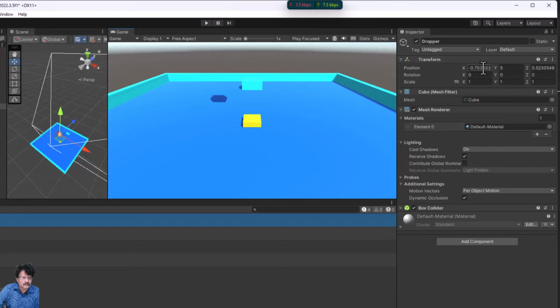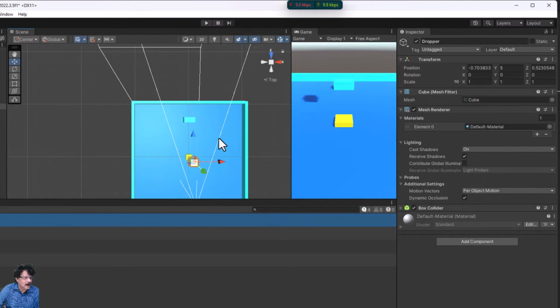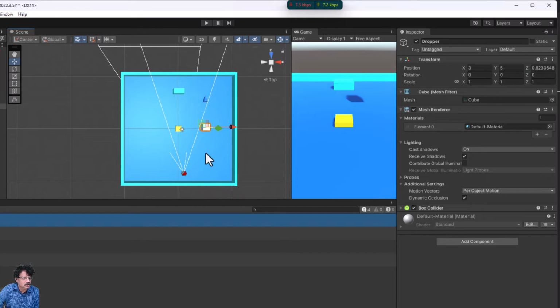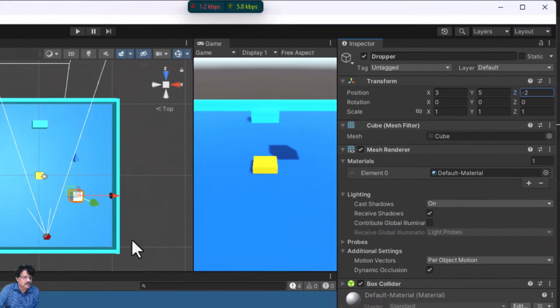Now I will come to the top view, and I will drag this dropper and move along the x axis something to the right. I will move it by around 3 units along the x axis, and along the z axis I will slightly bring it down here. So this should drop somewhere here. I will move it by around -2 along the z axis. So we have this object falling down, and you can see this shadow here.